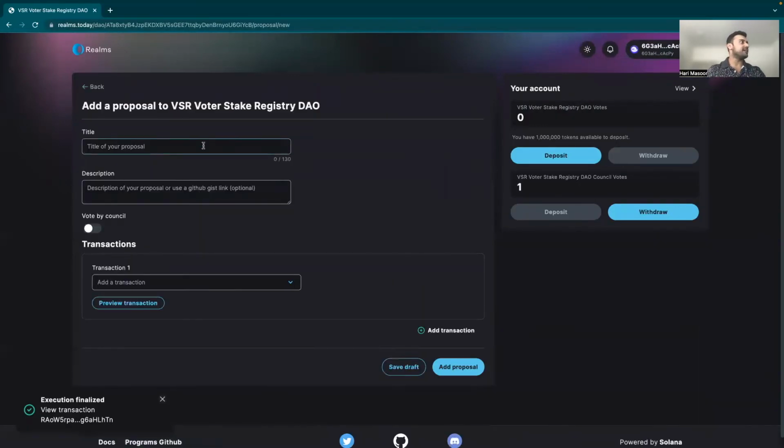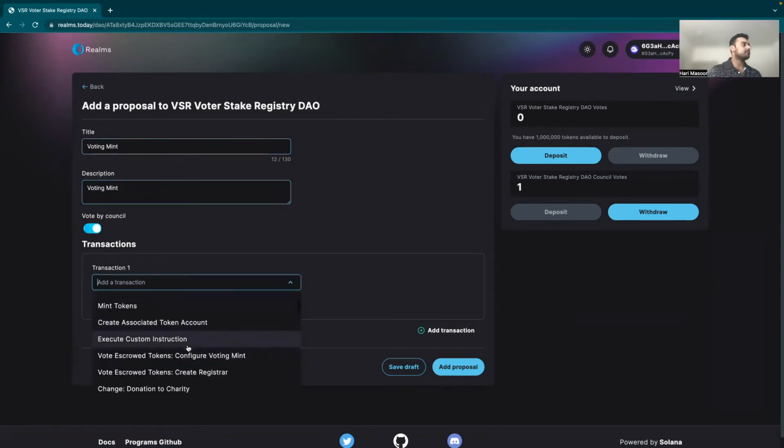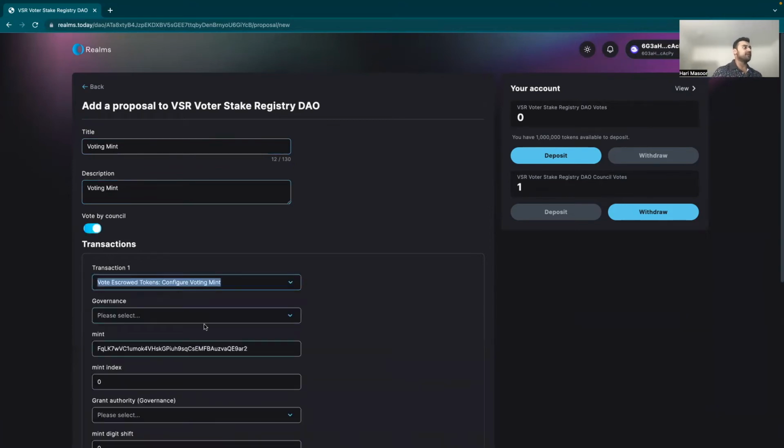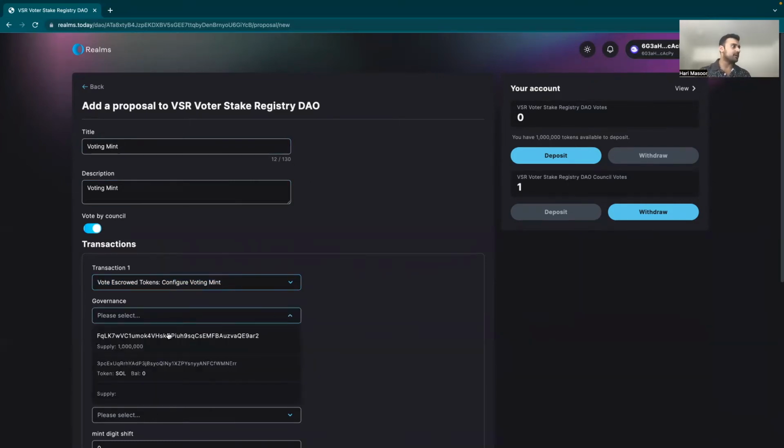For the next DAO, voting mints, call it that, and vote by console, and configure voting mint. So here we're going to choose our token and make sure that this is the token that we want to be able to stake for those governance actions. So let's go ahead and choose that.